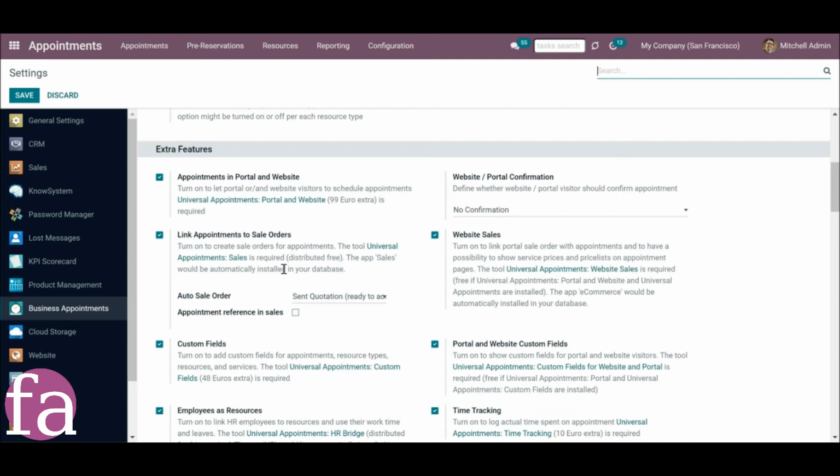Now let's discuss the features and the configurations of the add-on Universal Appointment Sales. With the help of the add-on, you will be able to link appointments with the sale orders. The app relies upon standard Odoo sales workflow and payment mechanics. The idea is that each appointment might be linked to a sale order, manually or automatically.